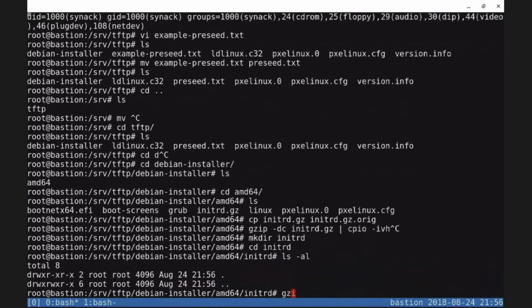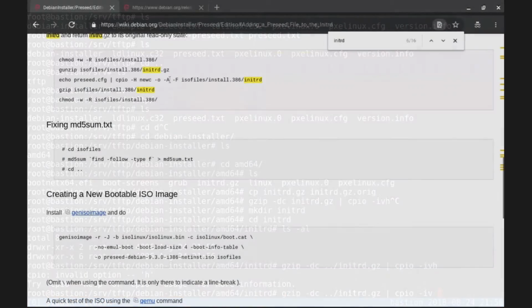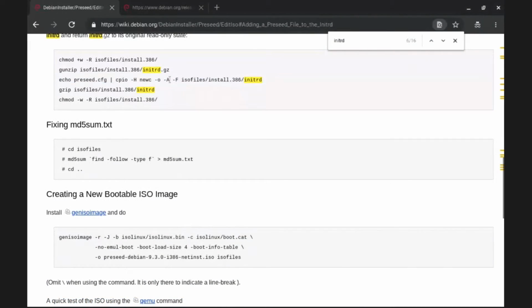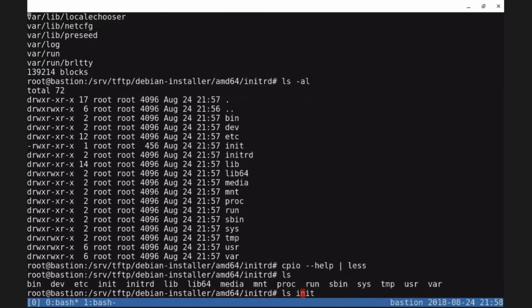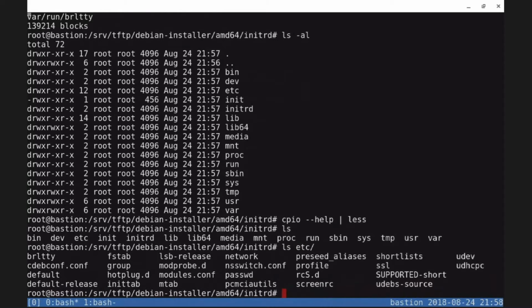Yeah, gzip. I'm just trying to remember how to unpack one of these, which I'm pretty sure is that. Oh, I see, you can just append it without unpacking completely. Well, we're already here. So ISO files install 386. I'm going to go out on a limb and say it's not going to be called ISO files on a PXE boot.